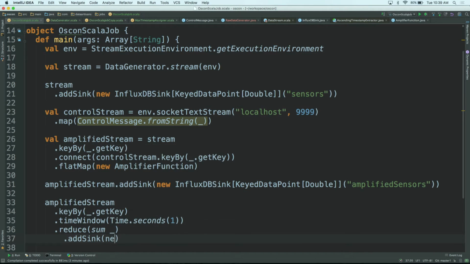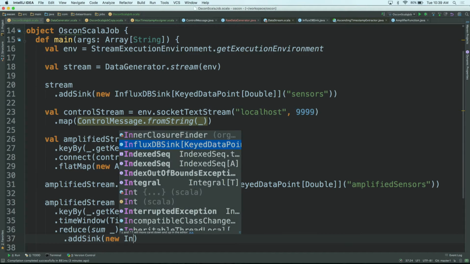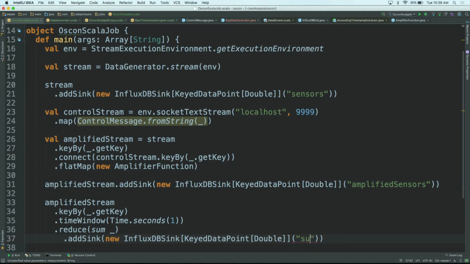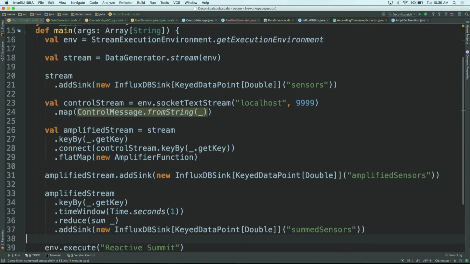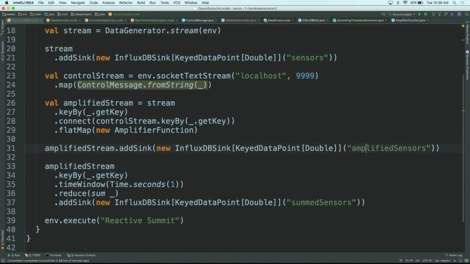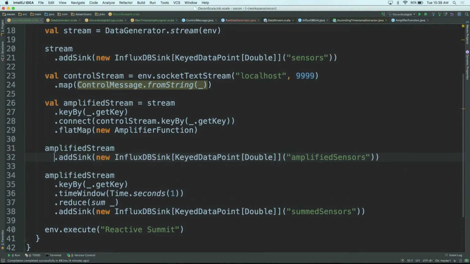Once again, we use our Influx sink. We're going to call this summed sensors. Now we have an interesting set of things going on. We have the raw data we're writing out to Influx. We have this amplified stream we're writing out to Influx. And then we take that amplified stream, sum over it, and write that out to Influx as well.